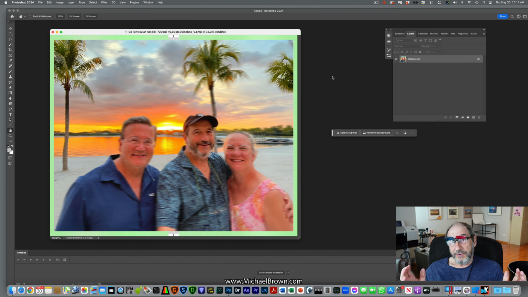So I hope this workflow helps and shows you that it's pretty simple to take a 2D image and make a 3D lenticular. And a lot of the simplicity is due to the modern AI, which is both in Adobe Photoshop and in 3D Master Kit. This would have been a much bigger job even a few years ago.